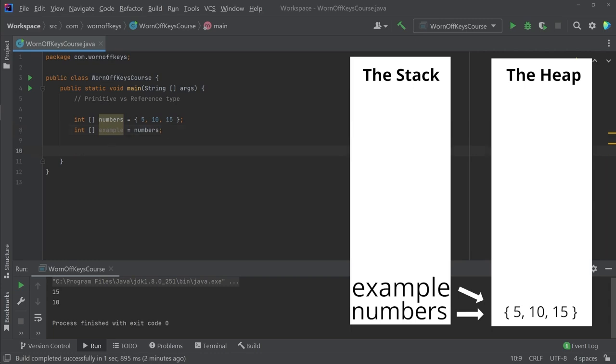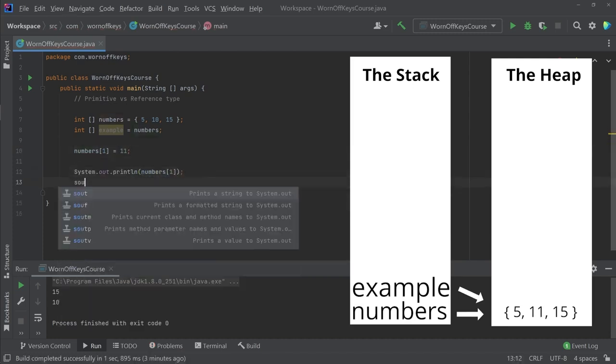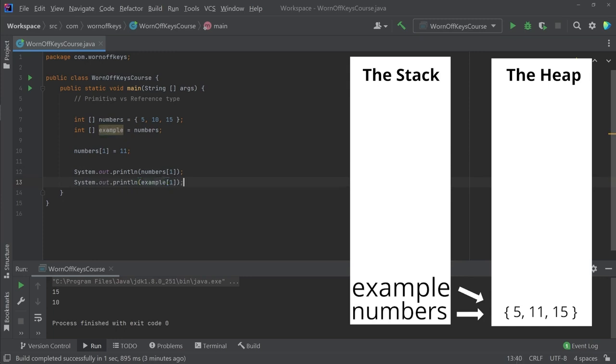That means if we modify 5, 10, or 15, we will actually see that change no matter which variable we're trying to access, whether it is numbers or example. To prove this, I can say numbers index 1, which is going to be the 10 here, equals 11. I can then print out numbers index 1, and then I can print out example index 1. I can run this with Shift and F10. And here we see 11 in both cases.